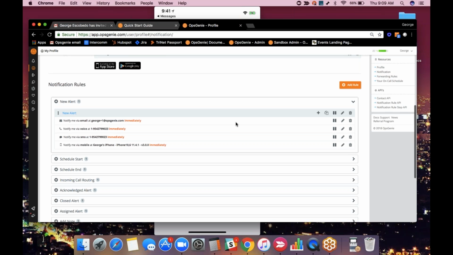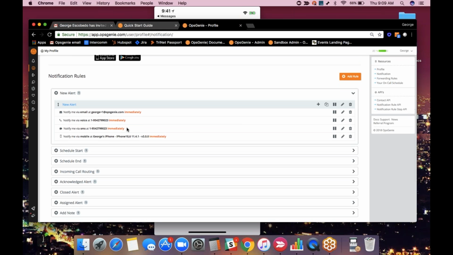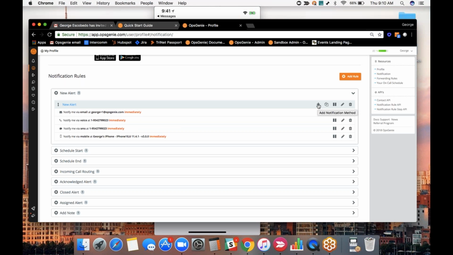Now this is important because this is how you're going to be notified for alerts. So you have a couple different alerts that you see here. By default, Opsgenie provides to you a standard template of how you'll be notified for alerts that are coming in. So you can see here, immediately you're being notified via email, voice, SMS, and mobile. Now, if you wanted to edit that or add additional rules to it, you can do that here by adding a notification method. If you wanted to copy these rules, you can do that by pressing the clone button. If you wanted to enable or disable any of these methods, you can do that. And if you wanted to edit it as well, you can.